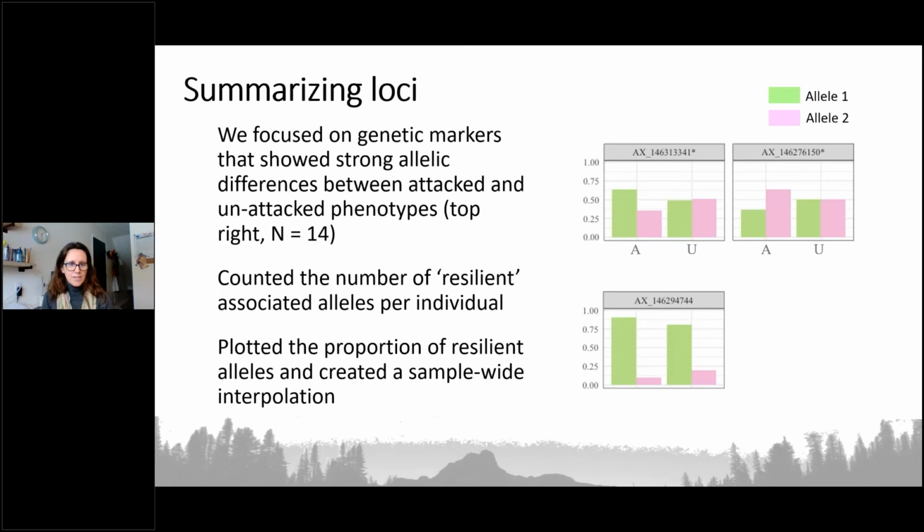A is for attacked trees and U is for unattacked. The 2 colors denote 2 different alleles, allele 1 and allele 2, and their frequencies are noted on the y-axis. For the top 2 markers, you'll notice that in the attacked trees, the green allele is at a much higher frequency, and the pink allele is what we would call the minor allele, with a lower frequency. Whereas in the unattacked trees at that first locus, the pink allele becomes the major allele and the green allele becomes the minor allele. So we're looking at a switch between the attacked and unattacked, from a major allele to a minor allele.